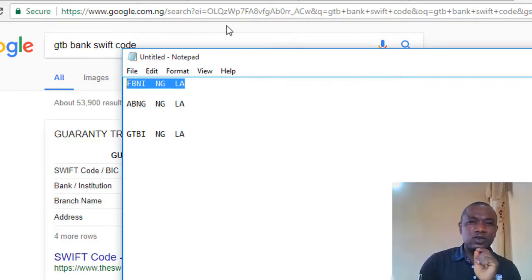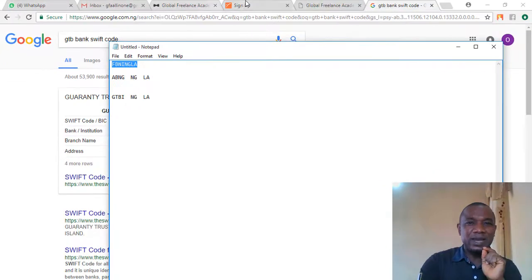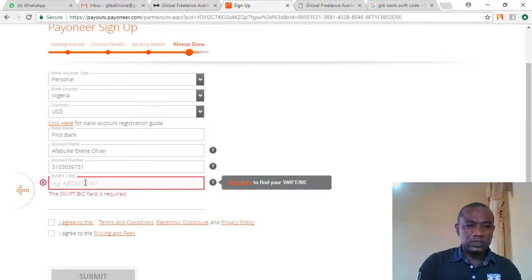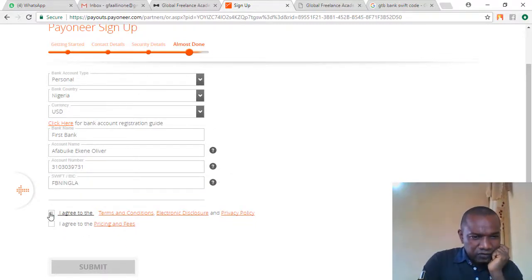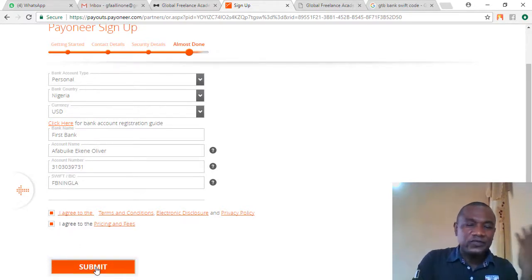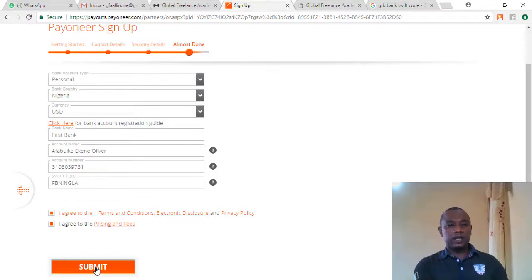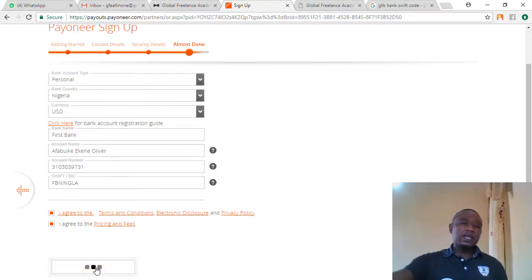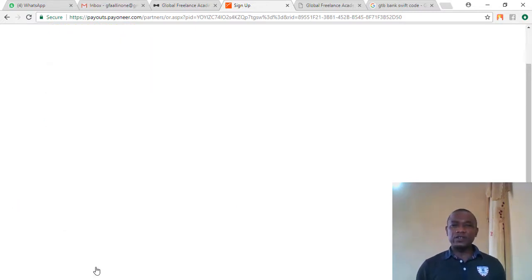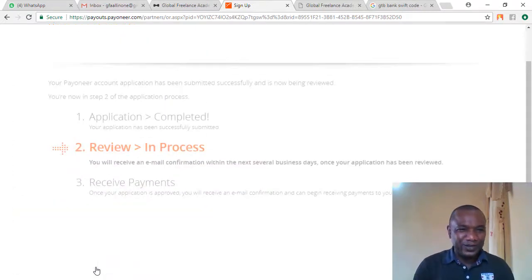Very simple. So without wasting our time, I have to copy this Nigerian Swift code for First Bank that I'm using, go to this particular place and just paste it. Very simple stuff. Once I paste it, I have to click on agree. You have to agree with them. If you have time, you read what you are agreeing to. Then you click on submit to finalize this. Again, if anything confuses you, I believe nothing will confuse you here.